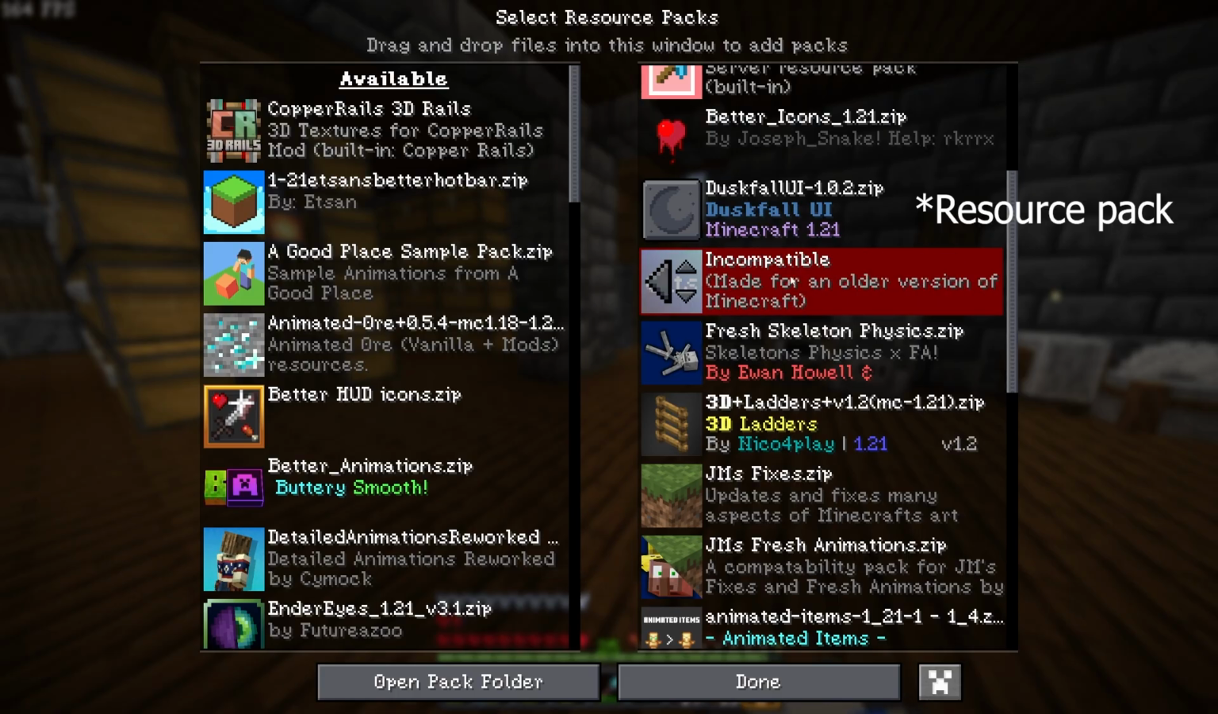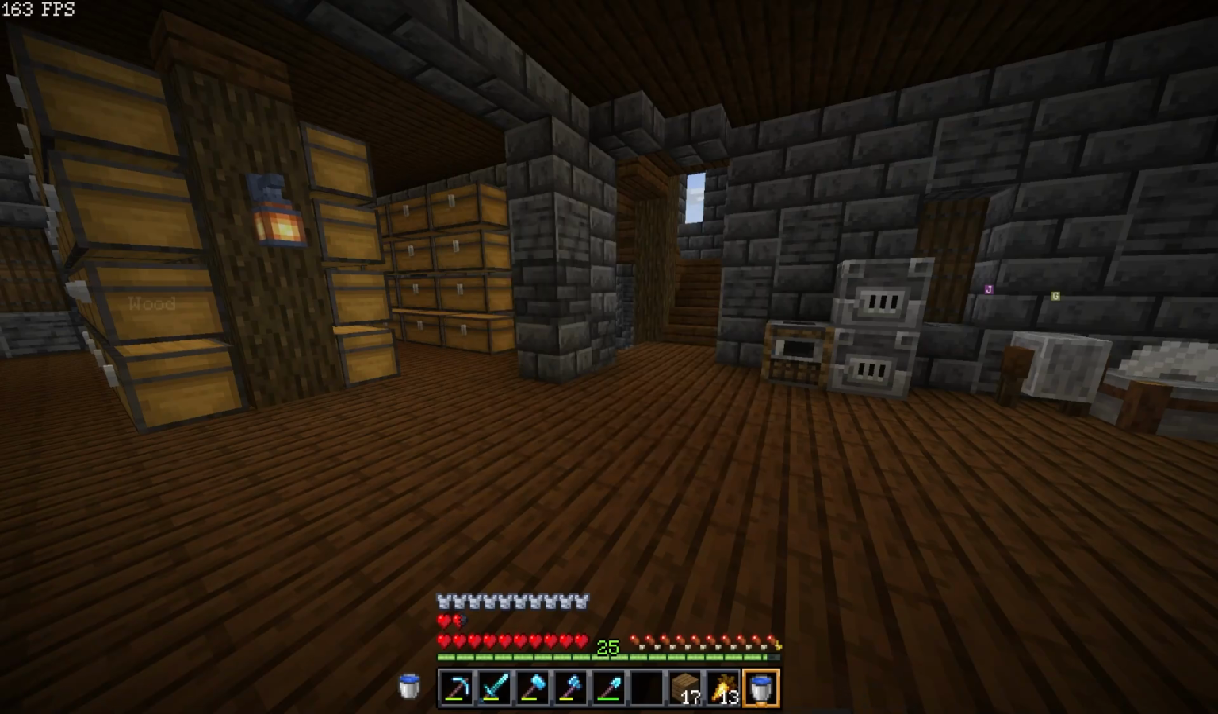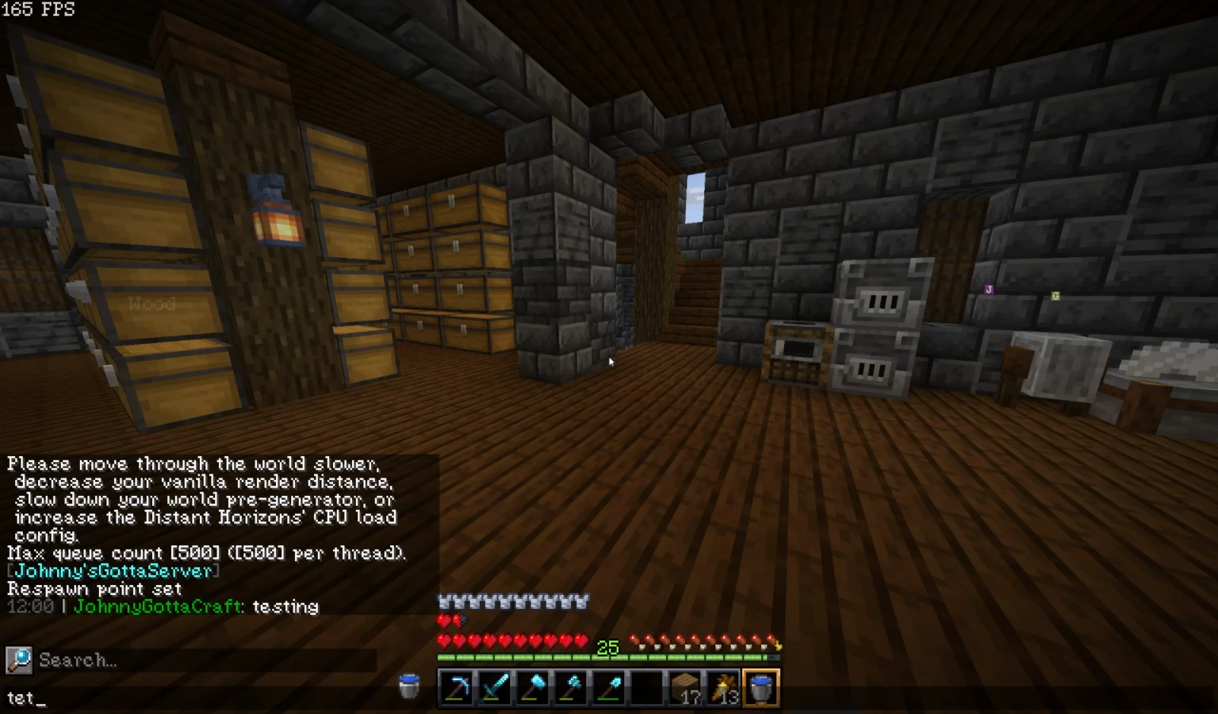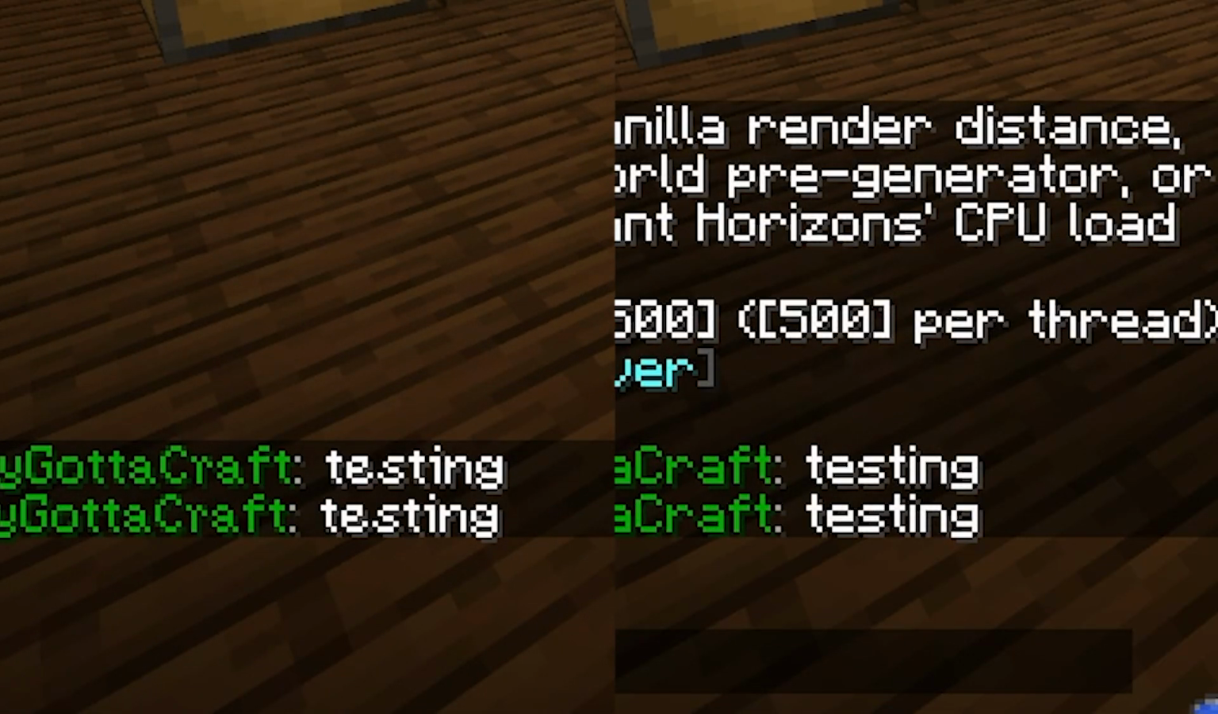Another pack that I have, it's funny because it says it's incompatible, but it's totally working, is the Cat's Serified font, which gives me the font that I'm using right now. It's a little rounded out, a little softer.